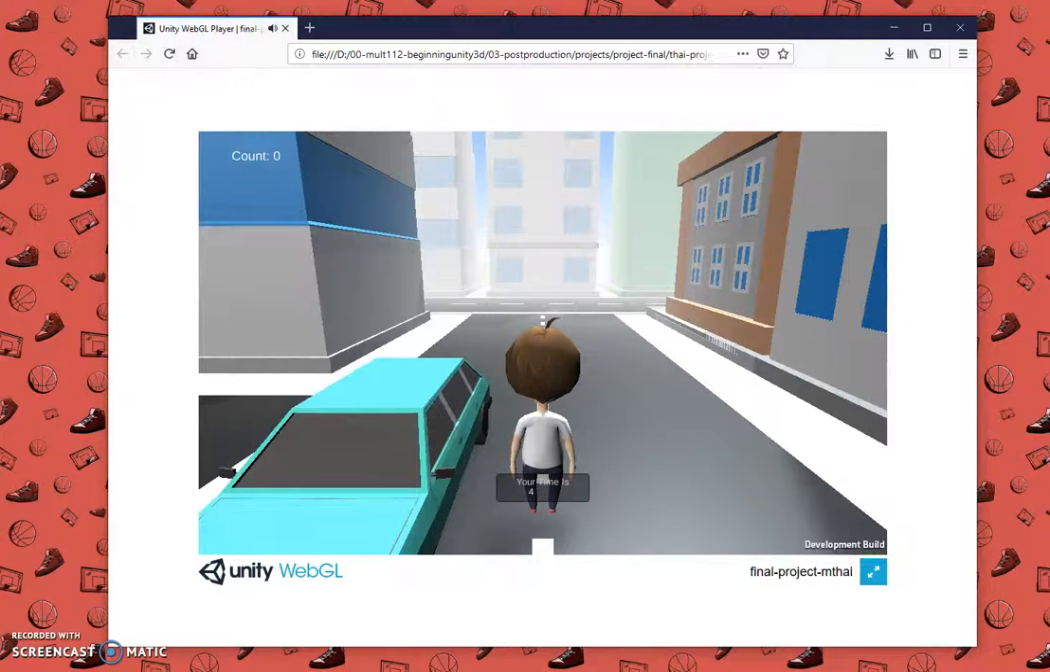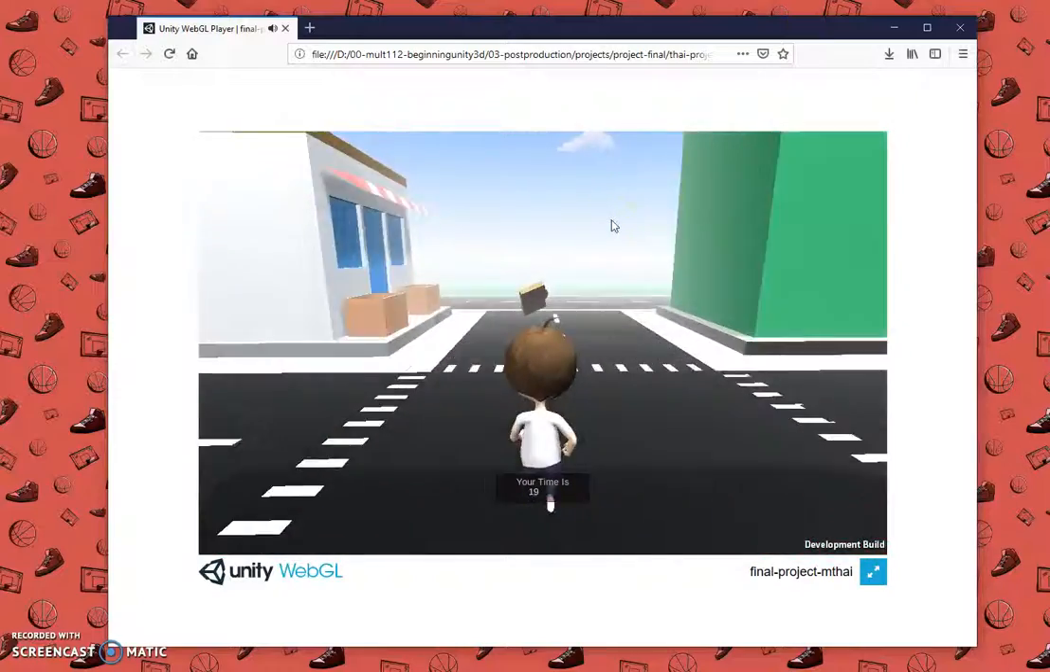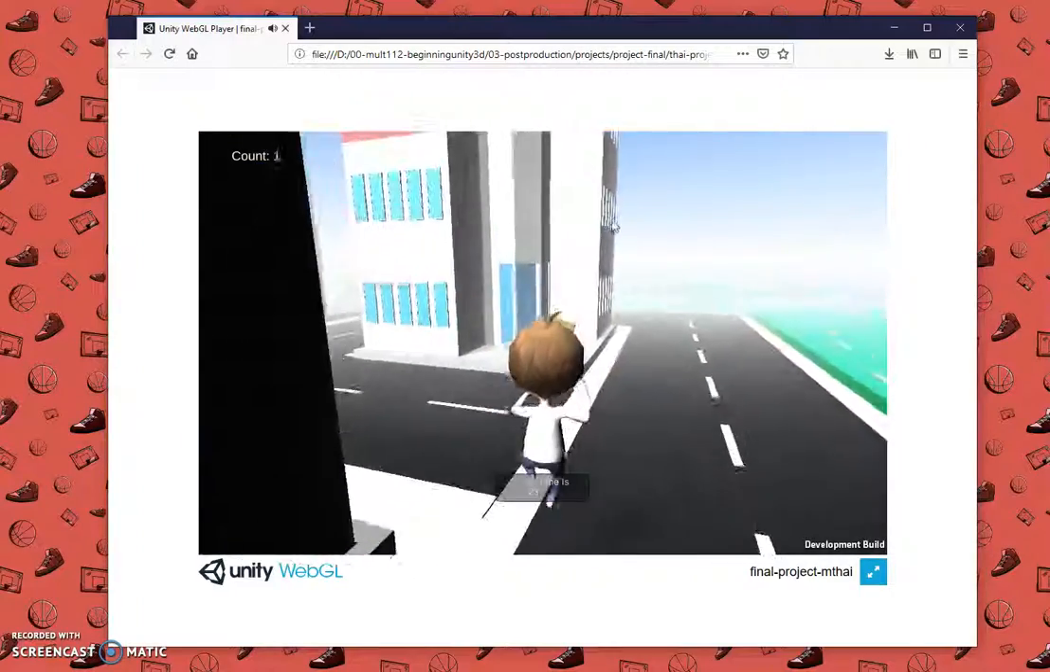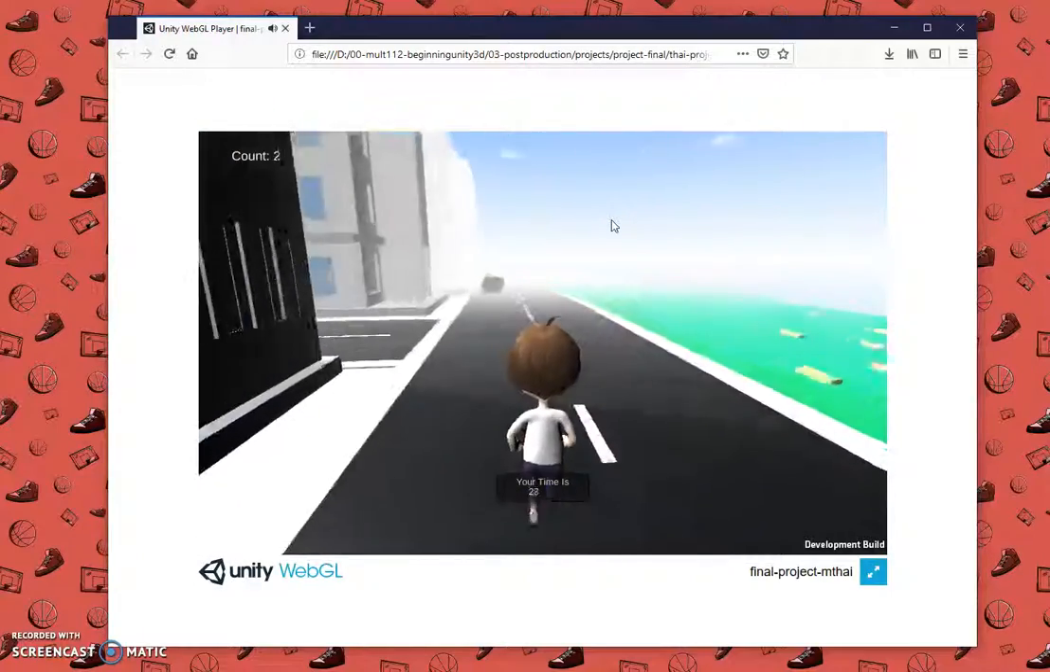This is my final project game. I don't really have a name for it. It's kind of like a courier game. But yeah, here we go. So in this game, there is a timer. There are a lot of elements that I took from our previous projects. There's a timer, and a counter from the rollerball game.